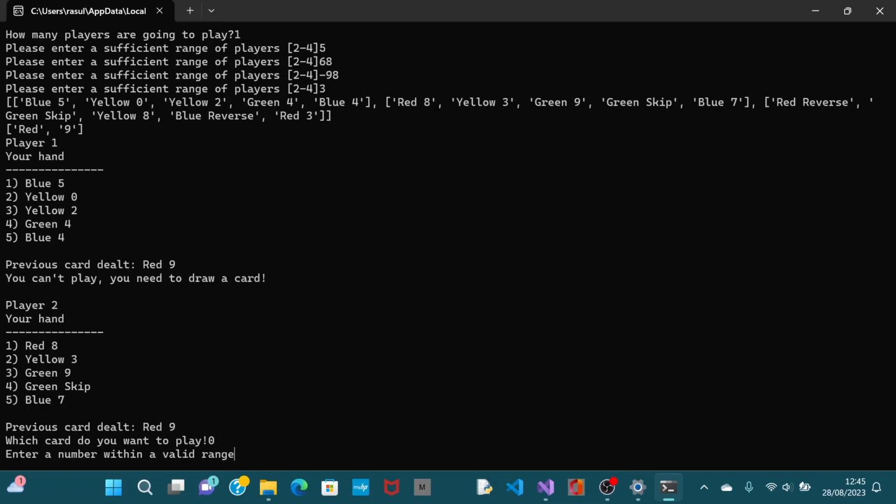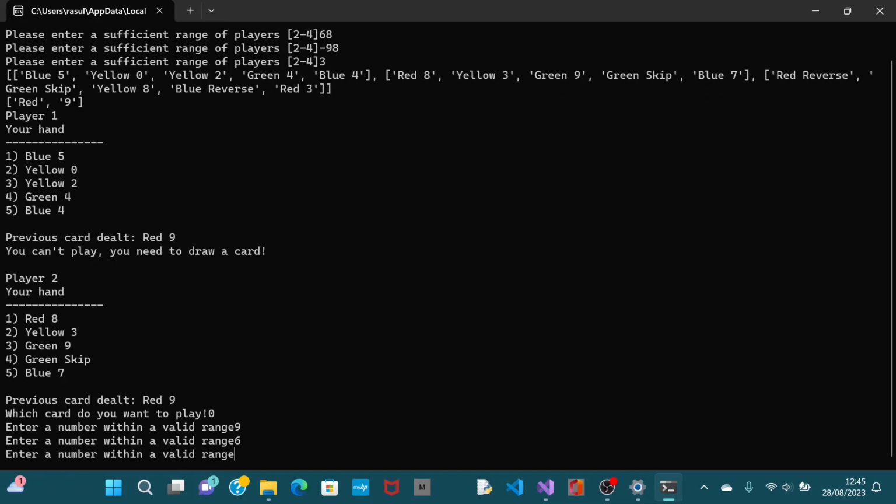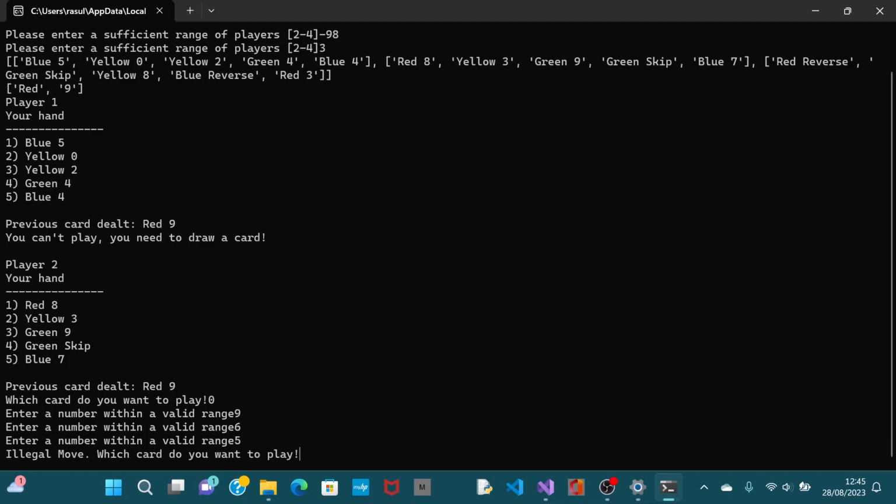If we do 0, it's going to ask for a valid range. If we do 9, valid range. Something close to the boundary like 6, valid range. And if we do 5, it's not going to ask for a valid range. It's going to say that it's an illegal move at that point.